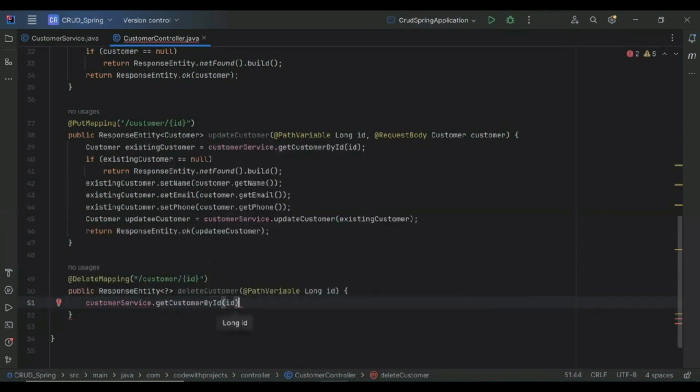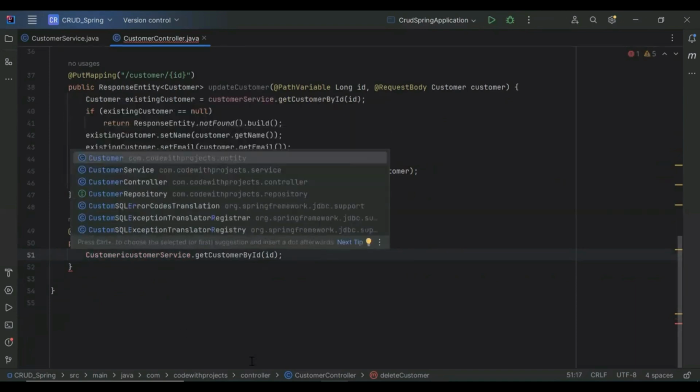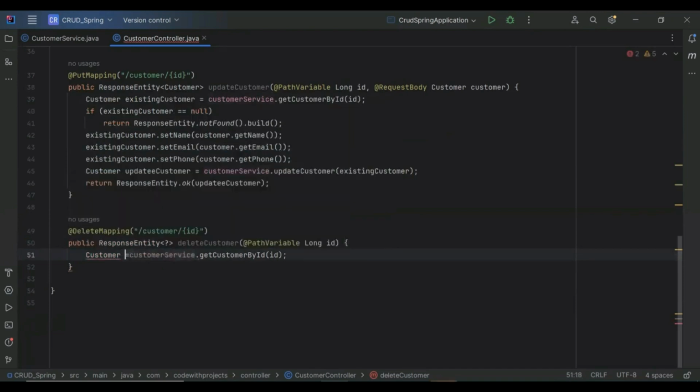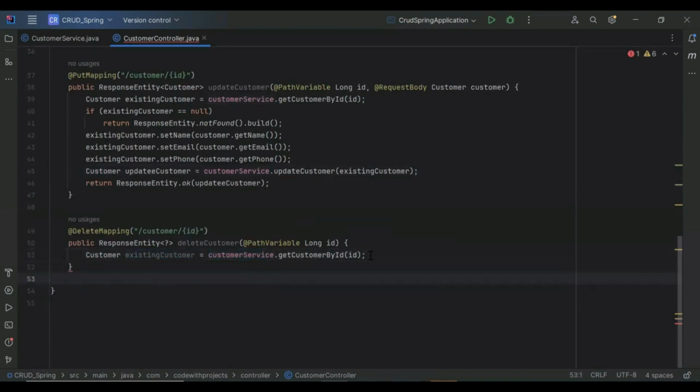We need to call this method because we need to send the response in case the customer is not found with the ID. Add here the object and save the response of this method into this object, that is customer, existing customer, and here we need to check if existing customer is equal to null. Then we need to return ResponseEntity.notFound().build().